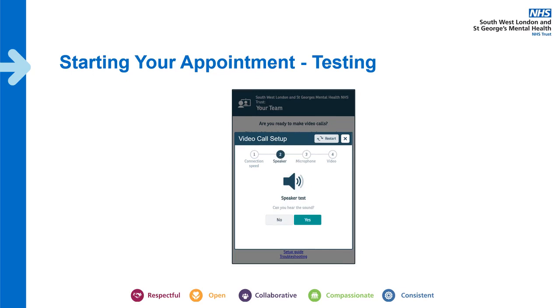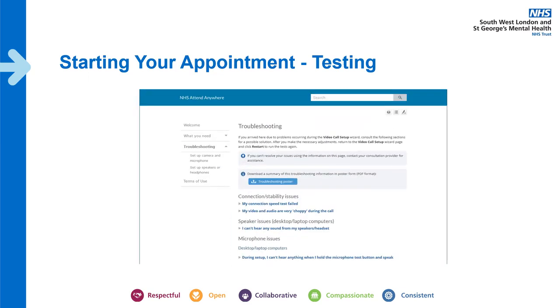Next, there's a speaker test. A sound will be played. Simply click the Yes button if you can hear it and the No button if you can't. If you press the No button at this point, or during any part of the test, you will be taken to a web page with some troubleshooting tips.